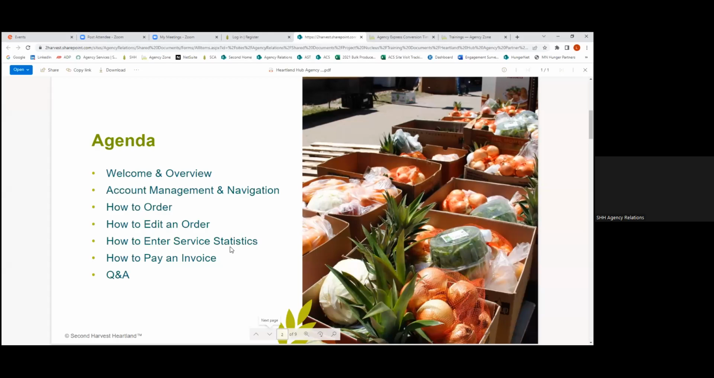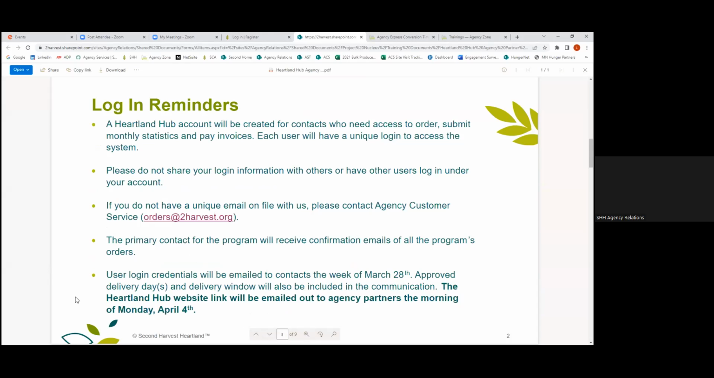Okay, before we go ahead and log into Heartland Hub, we're going to review a couple quick reminders for everyone related to login. So I'm going to go ahead and get us over to the next PowerPoint slide here. So a couple things to note. A Heartland Hub account will be created for contacts who need access in order to place the orders, submit monthly service statistics, and also pay invoices. Each user will have a unique login to the system.